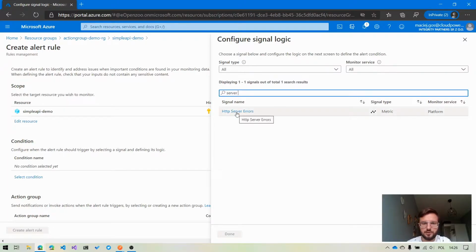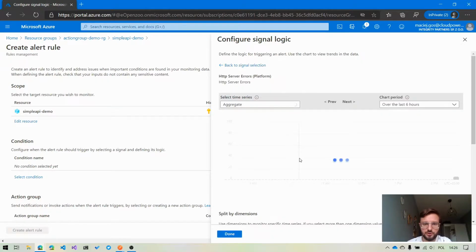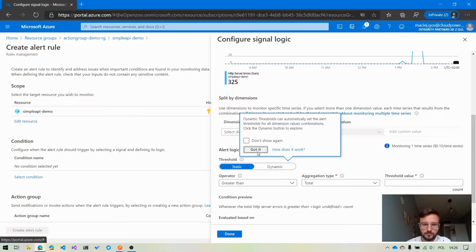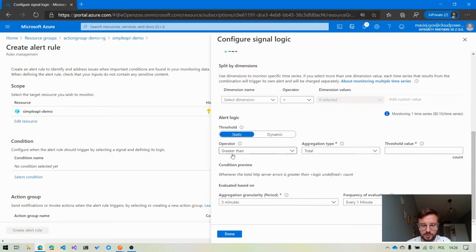Okay, so we find the HTTP server errors. In other words, it's an HTTP 500. We set the operator to greater than, aggregation type total. We can select other types of aggregation, for example average, maximum, minimum, and so on. For this demo, I will set the threshold value to 5 count.